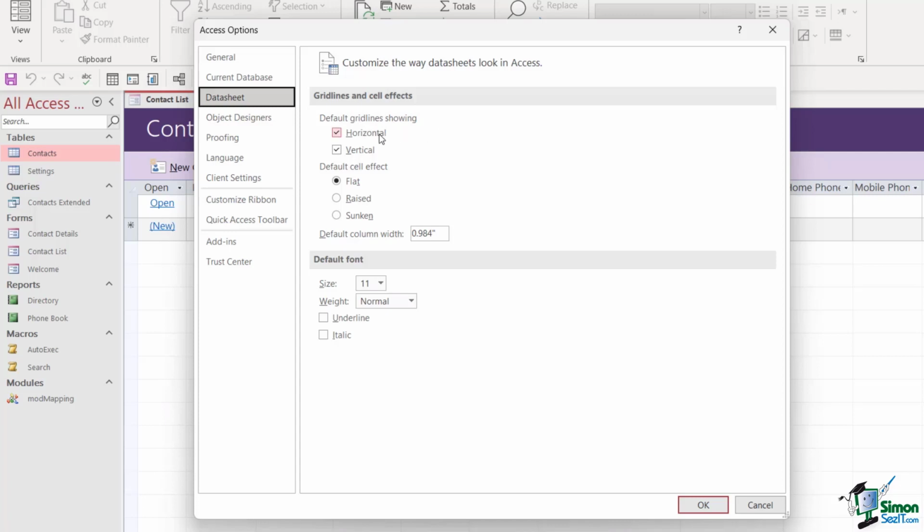We can choose if we want both horizontal and vertical grid lines. We can choose a cell effect if we want. I like to keep mine on flat, but you could have raised or sunken. And we can also choose a default column width for our columns. I'm just going to leave this as is, because in general, I will manually adjust the columns if there isn't enough room. And then we've got the default font size, which for me is 11, and the weight is normal as opposed to bold.